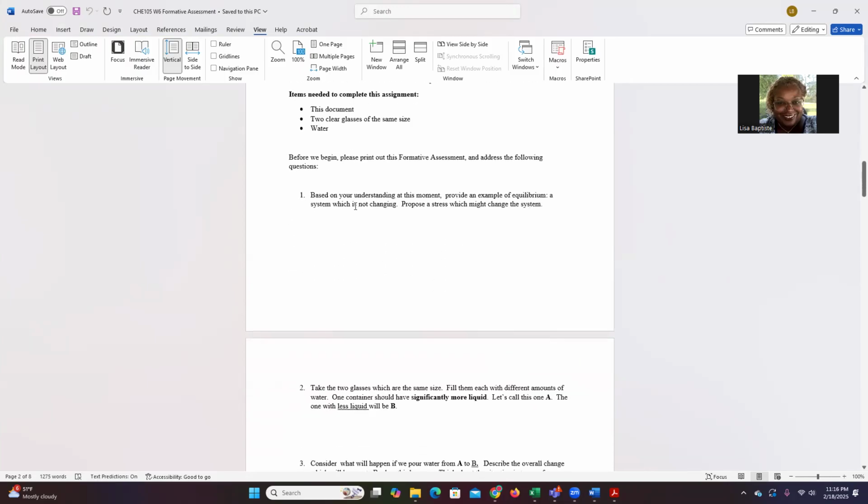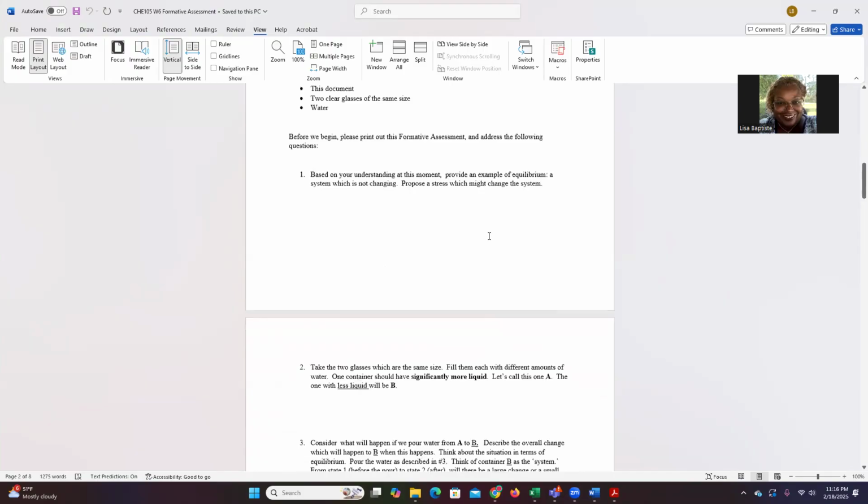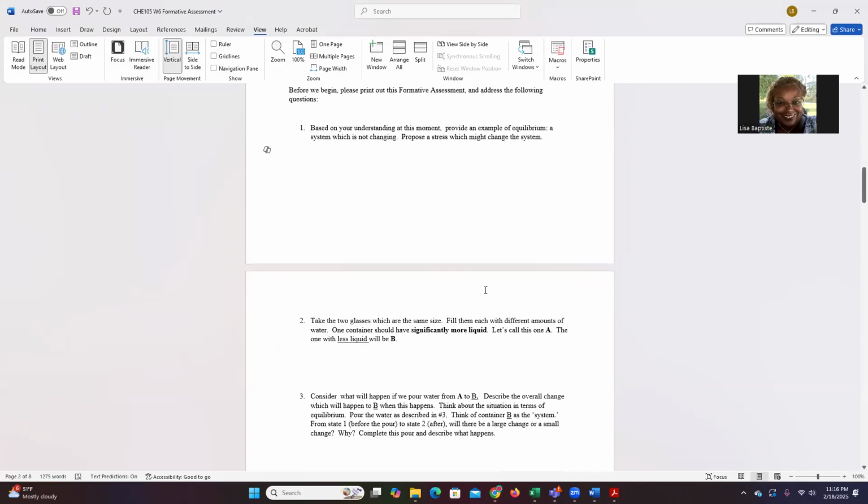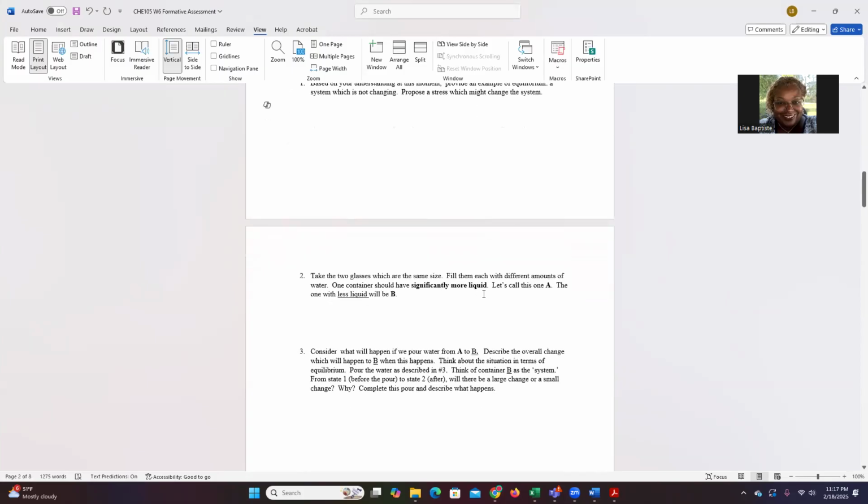We want to make sure that you do the first few questions. With the formative assessments, keep in mind that they are Word documents, so you can always type right into the document, save it, and then submit it that way. I know some students like to print it out and write it out, but you do have the option of typing it right into the document if you choose to. There are some questions here that you need to answer.